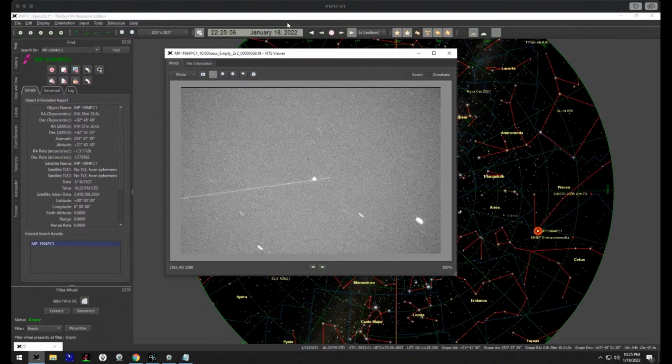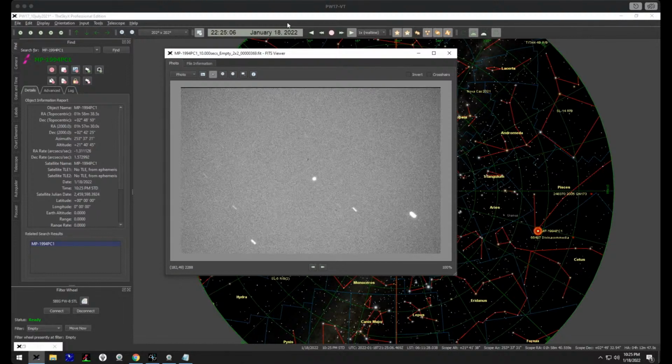Look here, you have also an artificial satellite trail, and we will try to identify later, tomorrow, which object crossed the field of view while we were doing this job together.